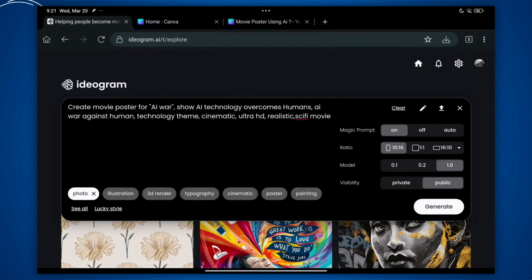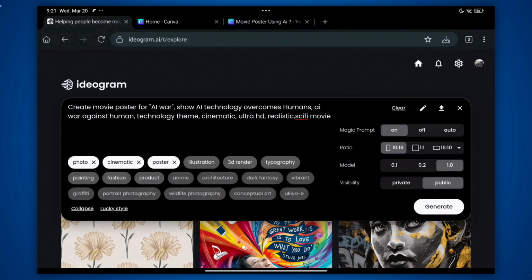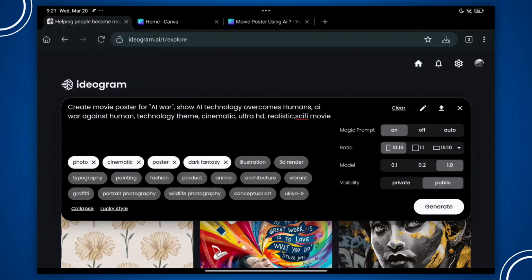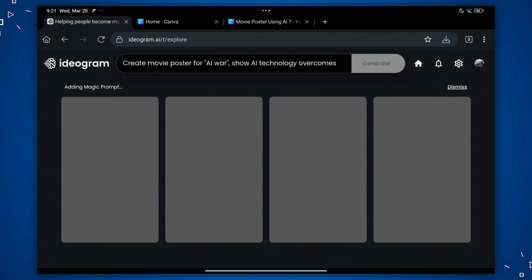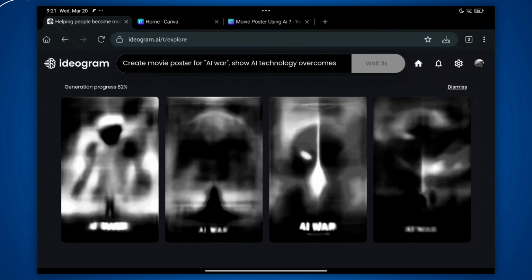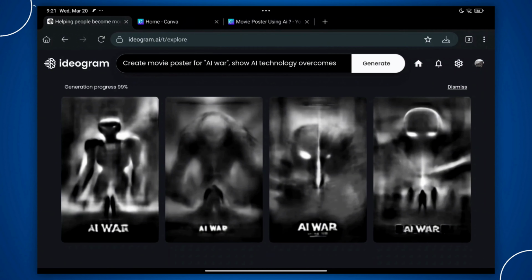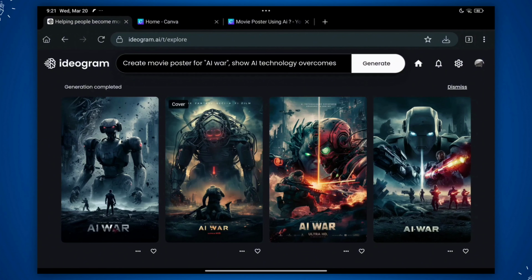After that, select a style like photo, cinematic, poster, dark fantasy, etc. Now click on generate and wait for the final result. As I mentioned earlier, here you can see 4 images generated by this AI tool, which are unexpected from a free tool, and you can see text, which Midjourney can't generate for now.